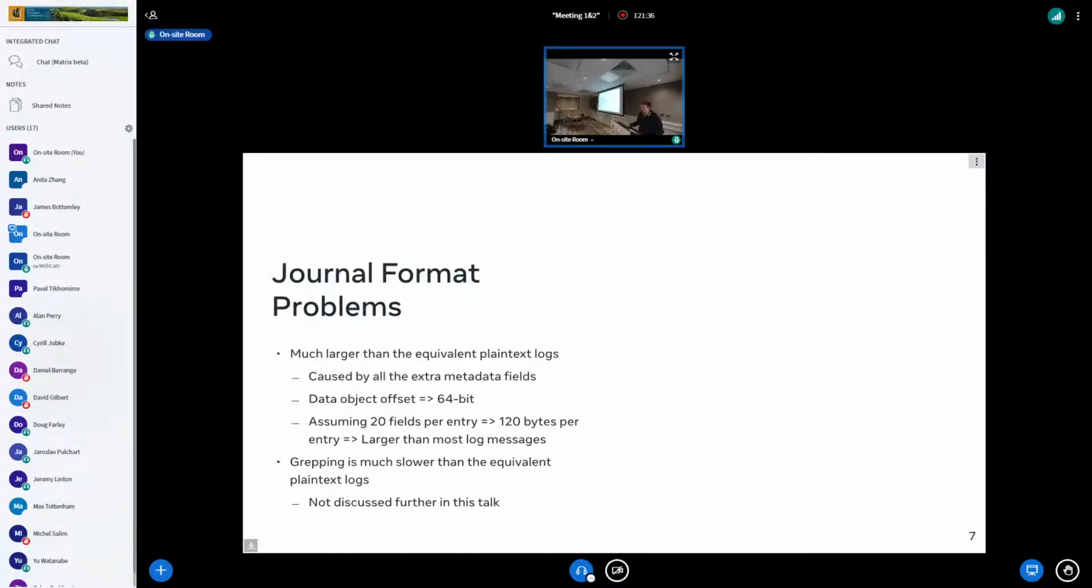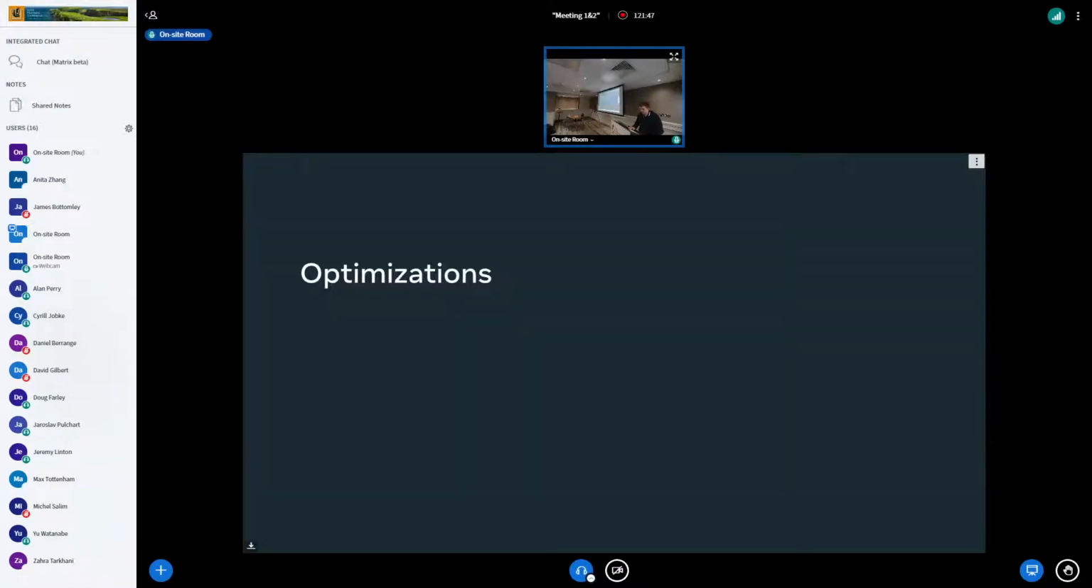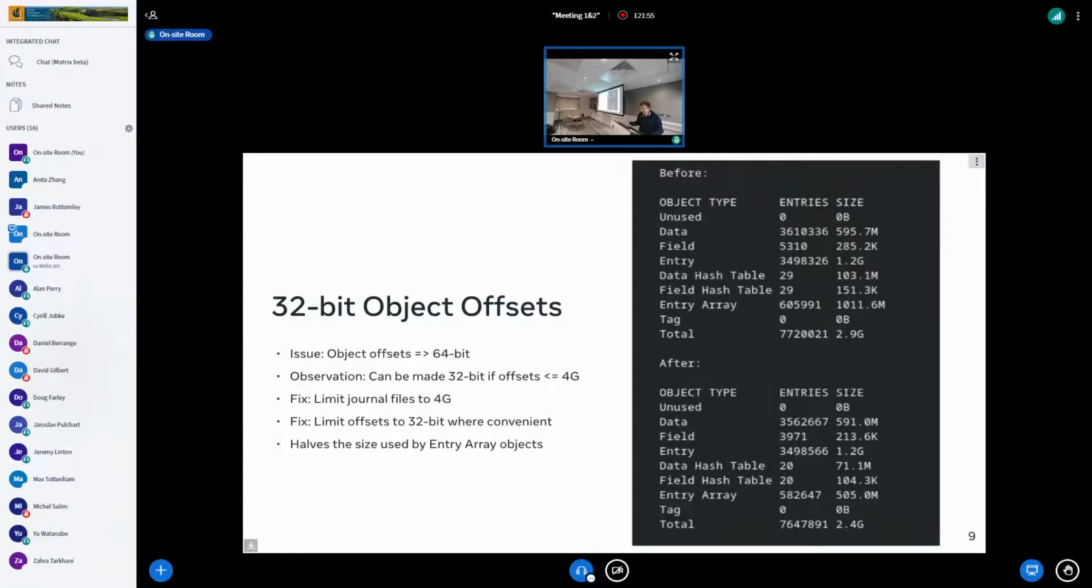Another problem is that grepping is actually quite slow in the journal, but we're not going to discuss that further in this talk. It's also probably, I haven't profiled it yet, but it's also probably caused by just the amount of extra data that's in the file. So I've tried to do a few optimizations to this format in order to improve the situation. And I'll go over a few of these right now.